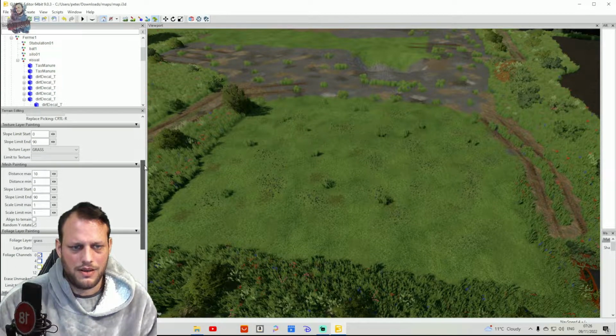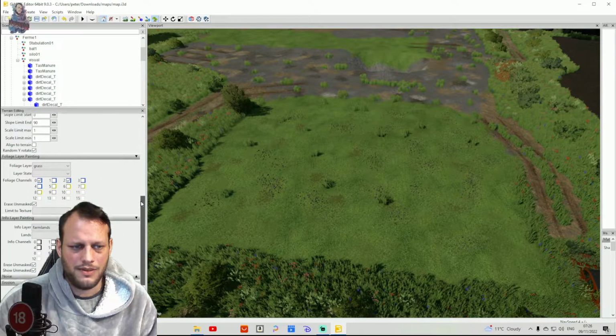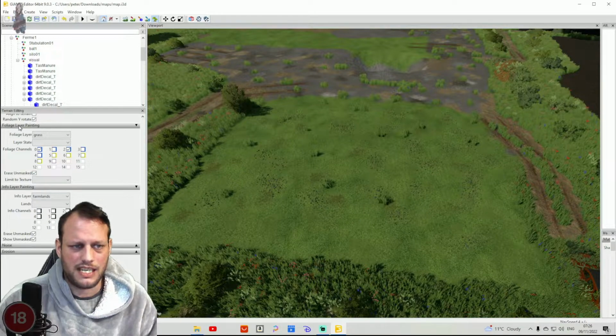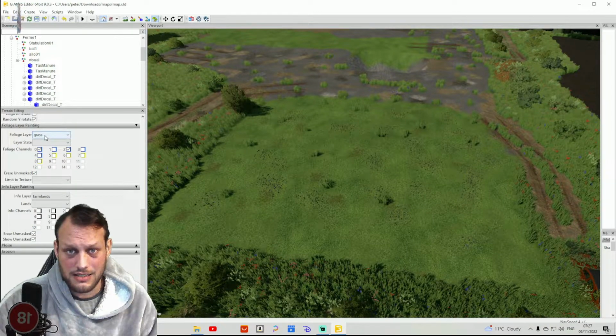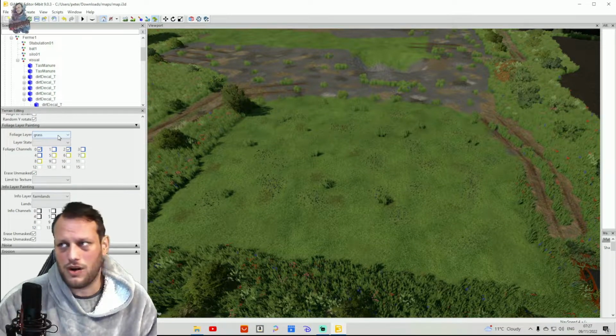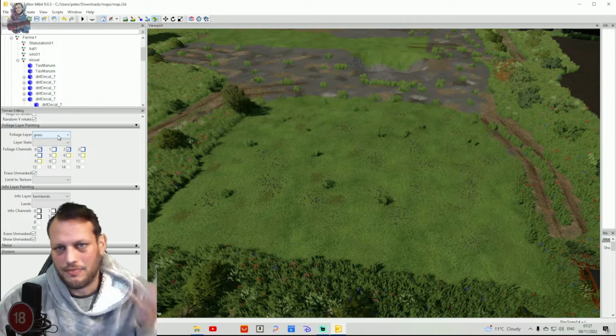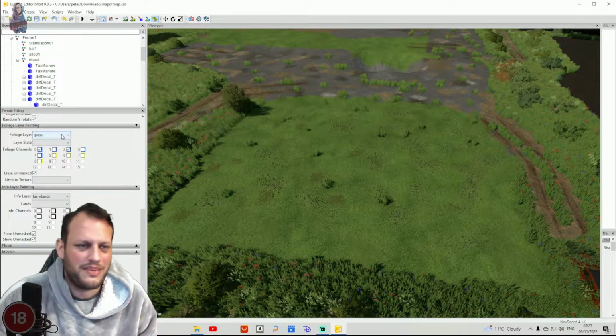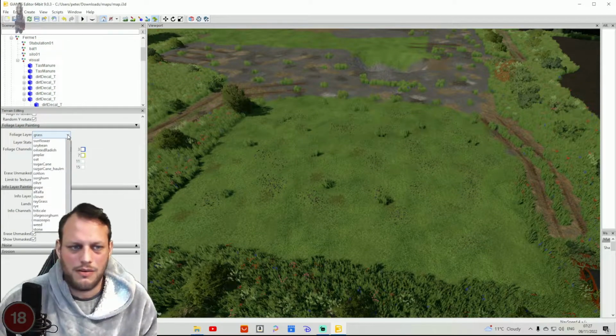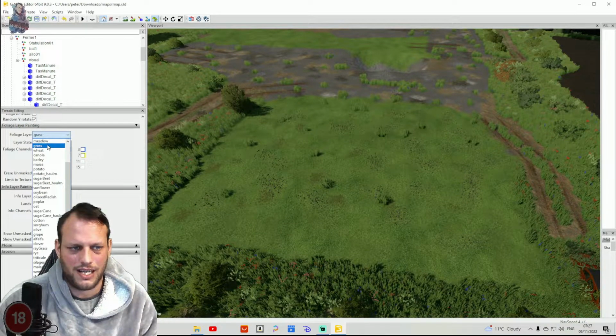Then on the left hand side where we did the texture layer painting, scroll that down till you see one that says foliage layer painting. That is what you need. Foliage layer painting. And it says foliage layer grass. Okay? That's what it is. It's grass, you know? But there's so many different parts of the grass.